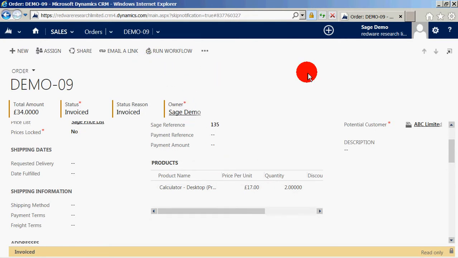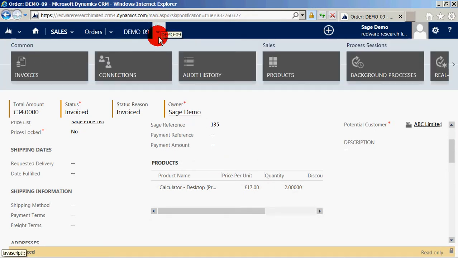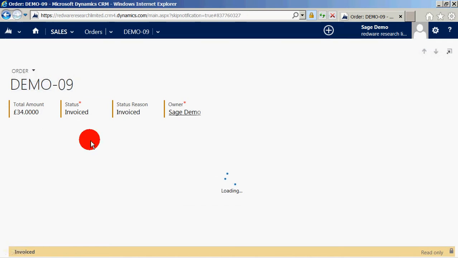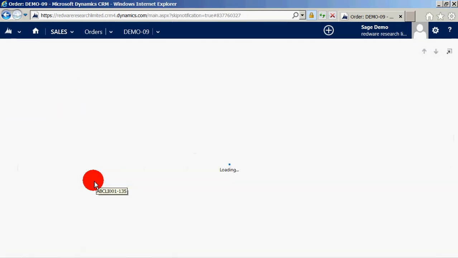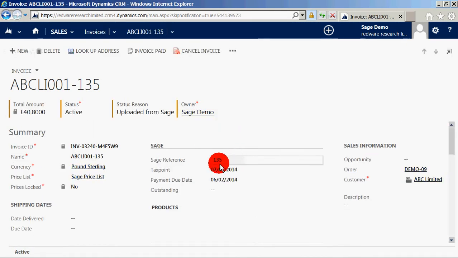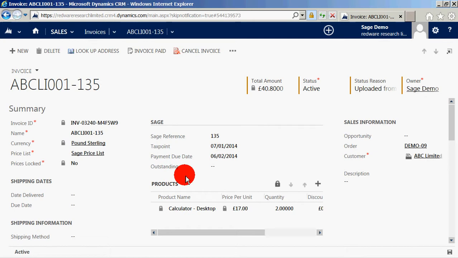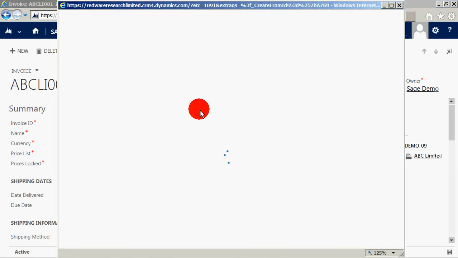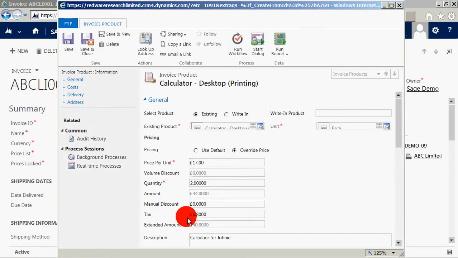If we now look at the invoices, which has just uploaded, here's the corresponding invoice that's come back from Sage. You can see it's set the Sage reference, and these are custom fields here: the tax point, the payment due, and the outstanding. It's copied that through, and this time against the item it will have pushed through the tax that's on the Sage invoice and been calculated by Sage.